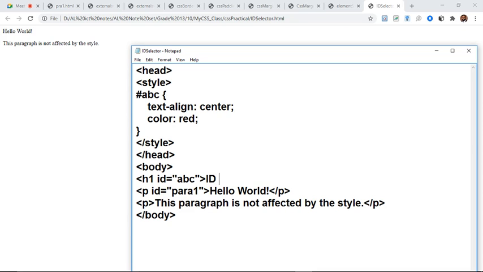id selector. So I am closing this h1, and I am saving this one. File save. I have done a modification for my web page.